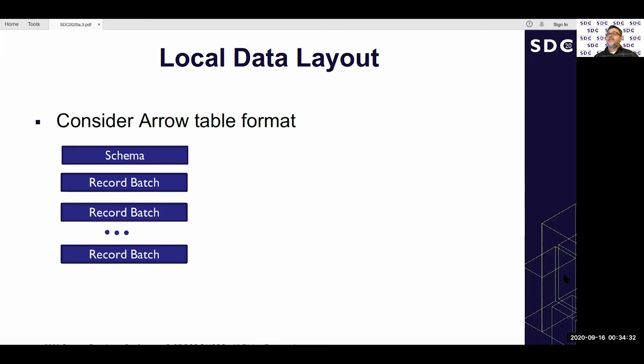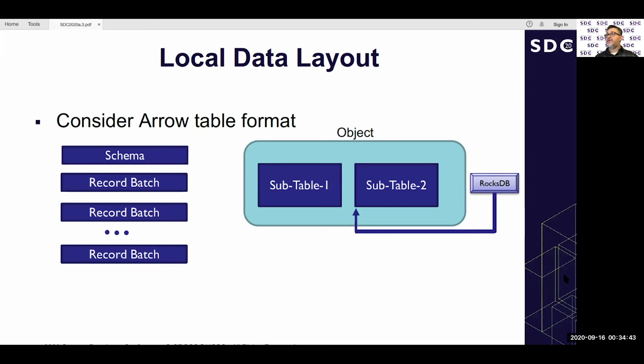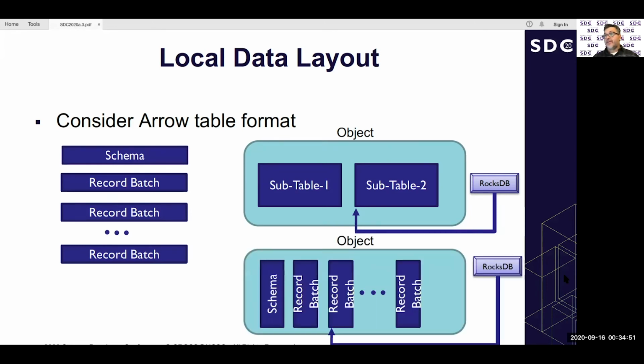So for instance, a local data layout might look something like this. If we consider an Arrow table format, an Arrow table is a schema and a sequence of record batches. Bringing back this object picture, the object with subtable 1 and subtable 2, and then RocksDB pointing to the offsets, for instance. Given the Arrow schema, we might do something like this. We might lay them out on disk, the schema and the record batches, and RocksDB could point to individual record batches. The idea here is we can read these one at a time off disk, or just read the ones that we want, and conserve the amount of memory and disk I/O for any given read.